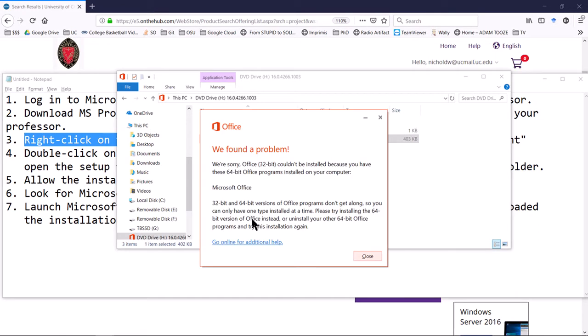and in my case and in your case you may have a problem if you have Office already installed. In this case I have Office 365 installed from the University server in a 64-bit version, and Microsoft Project refuses to install. Carefully read the error message. It says Office 32-bit couldn't be installed because you have 64-bit Office installed on your computer. Well, we won't discuss what those numbers mean, but suffice it to say they are sadly incompatible. But we can get around that.